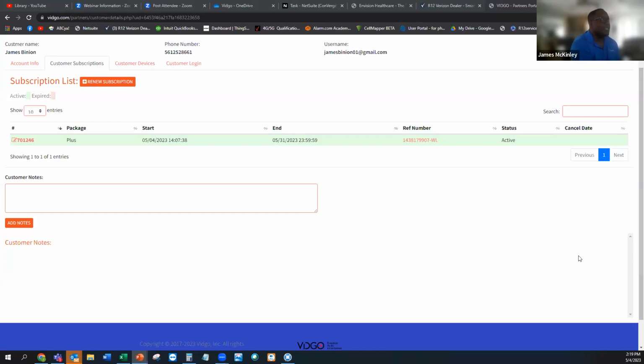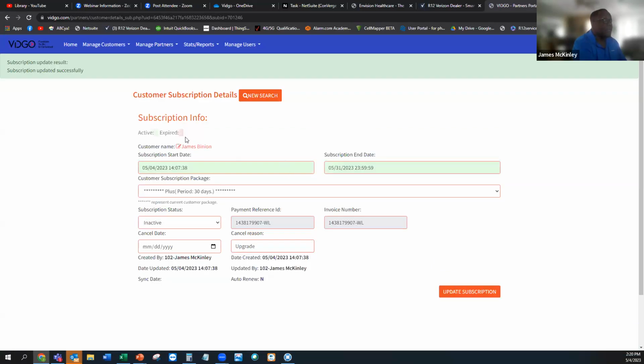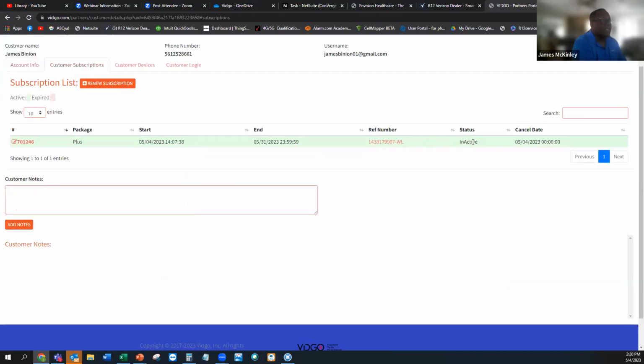You'll log in, get into the customer's information, and click on the subscription. The first thing you will do is cancel this one. You make it inactive, choose the date, and you can just put upgrade for the reason why. Then update subscription. We go back by clicking on the customer's name, and we will see that this is now inactive and it was canceled on this day.